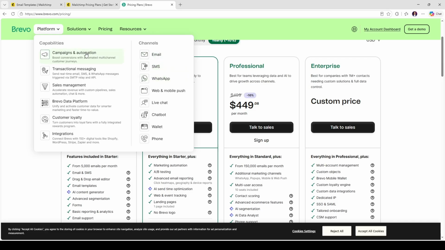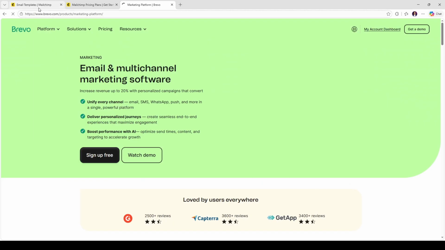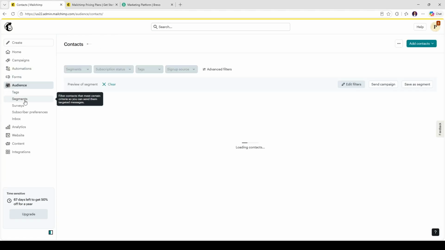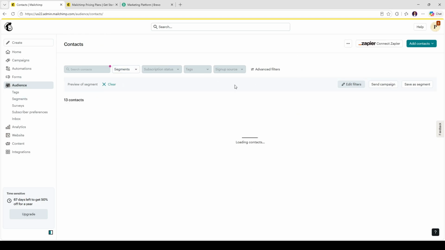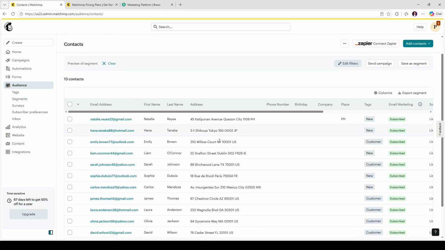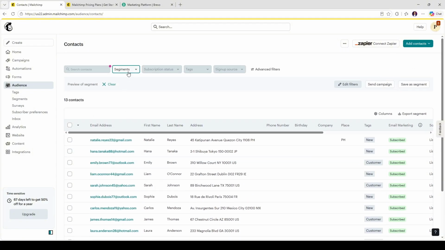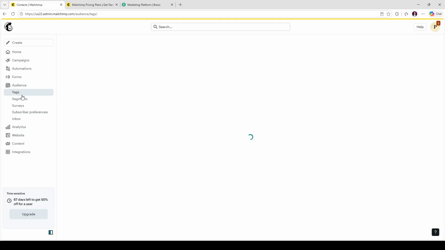One frequent pitfall is failing to properly segment your audience. Both Mailchimp and Brevo offer segmentation tools, but remember, a well-segmented list leads to higher engagement. Avoid sending generic emails to your entire list, as this can lead to unsubscribes. Instead, use tags and custom fields to target specific groups with relevant content.